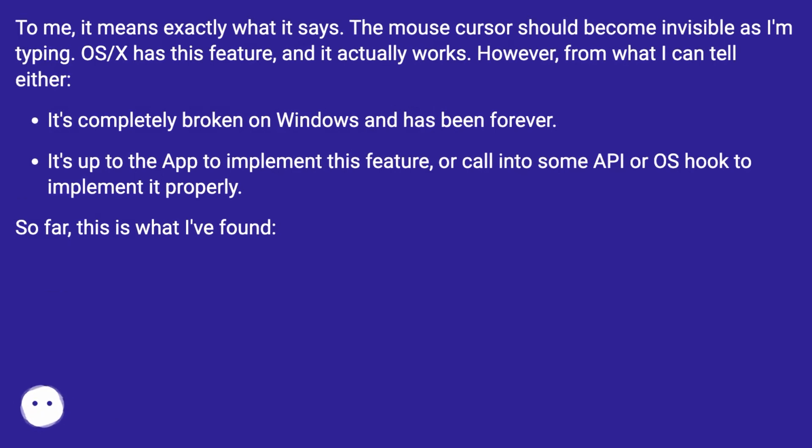OS X has this feature, and it actually works. However, from what I can tell, it's completely broken on Windows and has been forever. It's up to the app to implement this feature, or call into some API or OS hook to implement it properly. So far, this is what I've found.